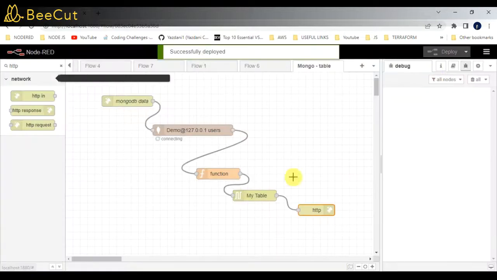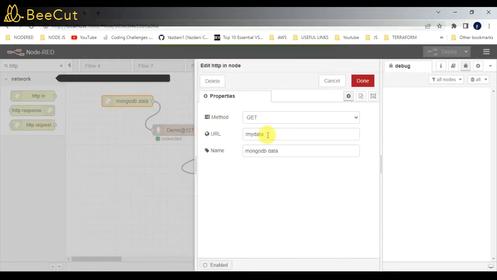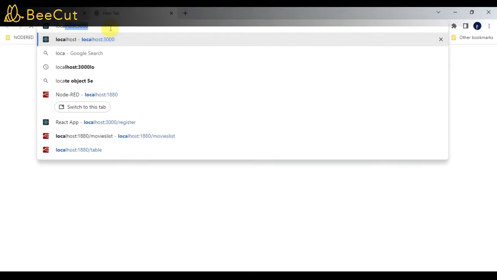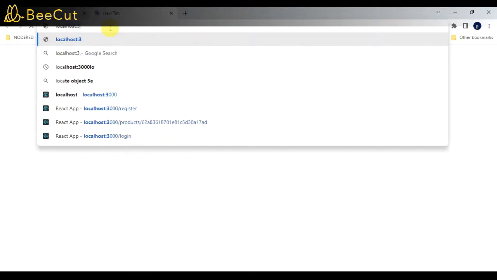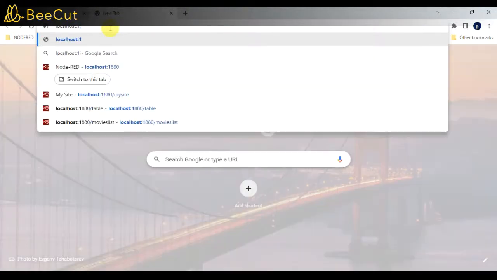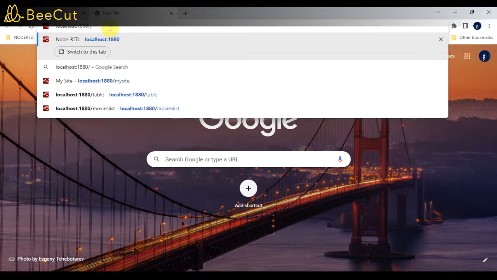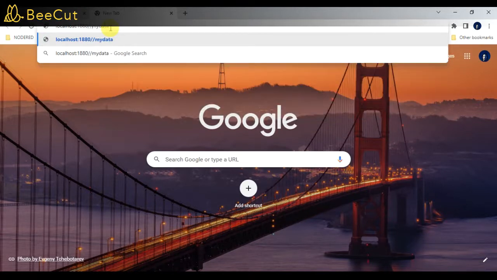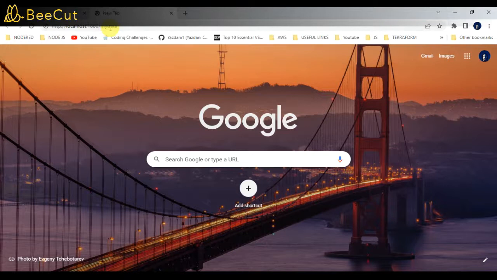We see that the database has been connected successfully. My data is my root URL path, localhost, my data. After that, it will be hitting the request to the DB and getting back the responses here.